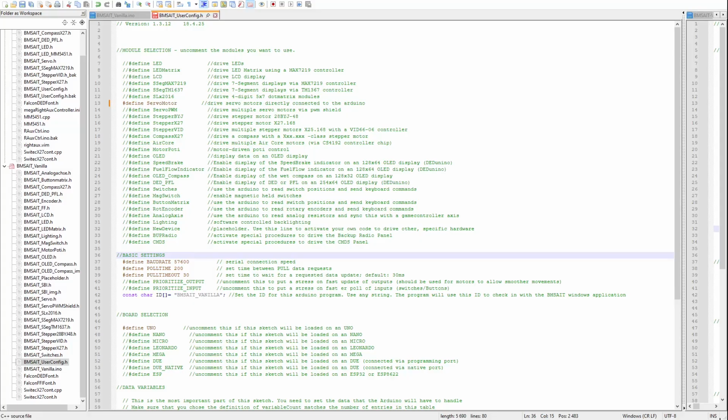The basic settings is the part where you define communication between the Arduino and BMSAIT. So the important parts are the baud rate and also the name of your Arduino. Make sure to use BMSAIT underscore at the beginning of the name, otherwise BMSAIT will not recognize it.